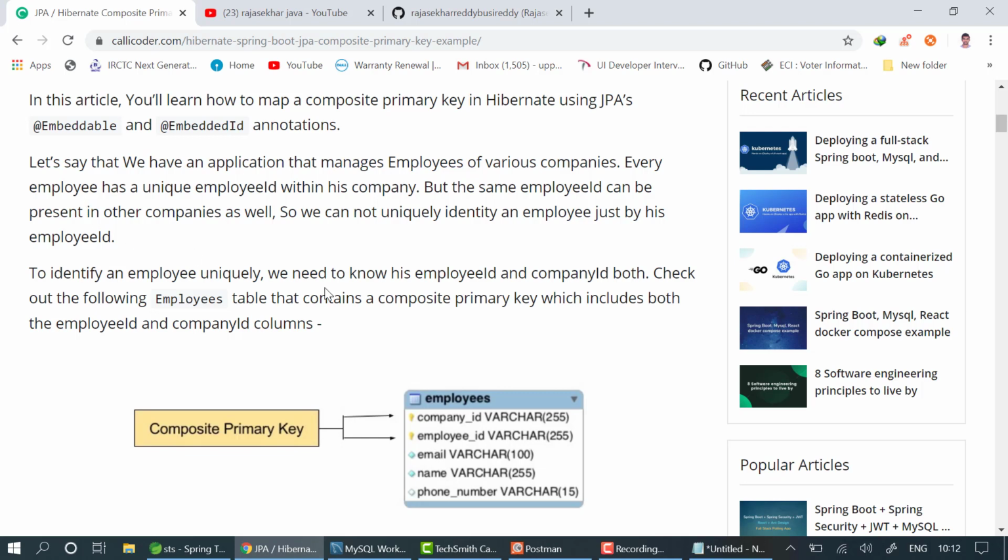Check out the following employees. You can see that in the database we have an employees table. The employees table contains company ID and employee ID. Both are primary keys here. Email, name, and some phone numbers we are storing. If you have more than one primary key, then we call it a composite primary key, right?